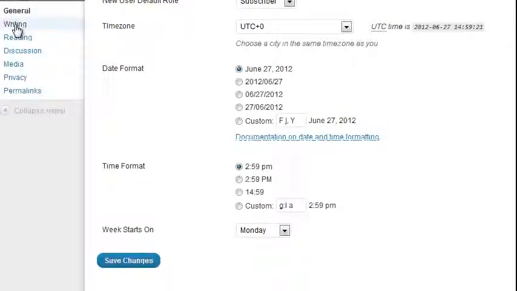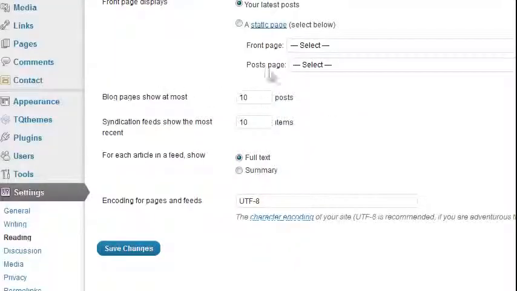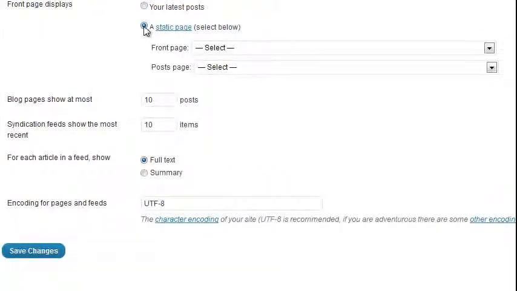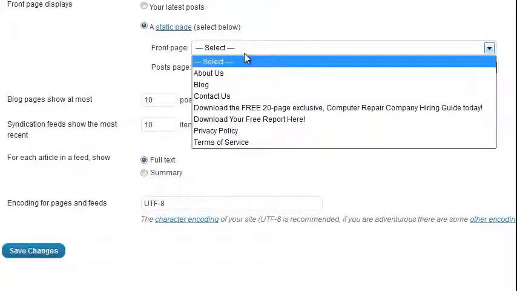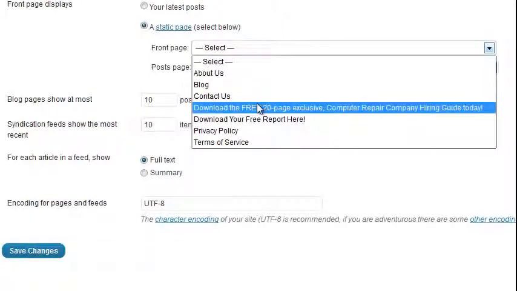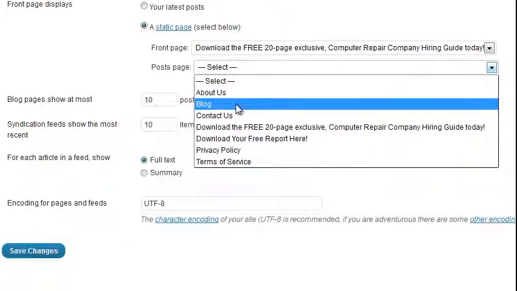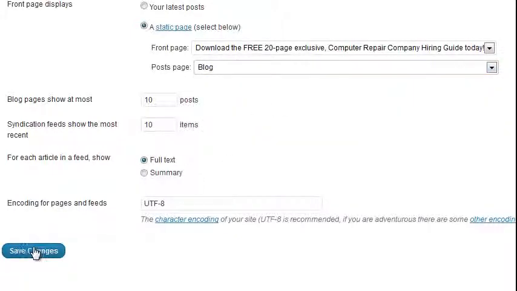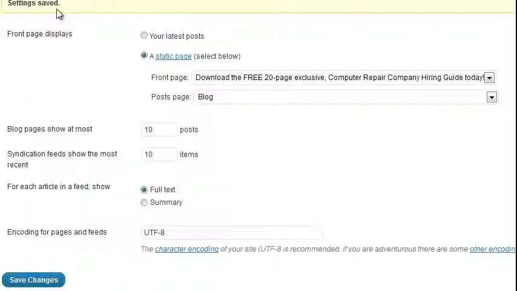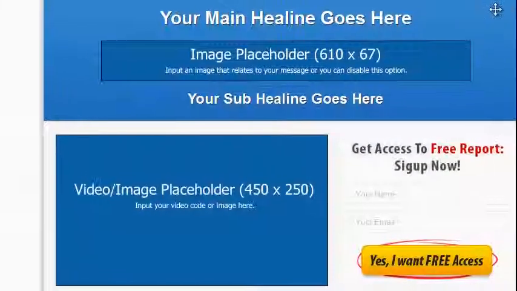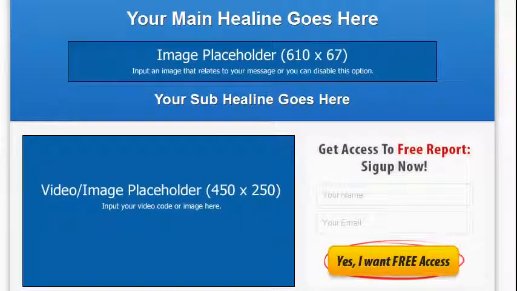Then the next thing is the writing, which we don't need to worry about. But in the reading section, what we need to do is change this to a static page, and the name of the home page is this long name, but I'll show you why that is the case. Then we want to post all of the posts on the blog page, and then click save changes. Okay, so let's go over there real quick and see what this looks like now.